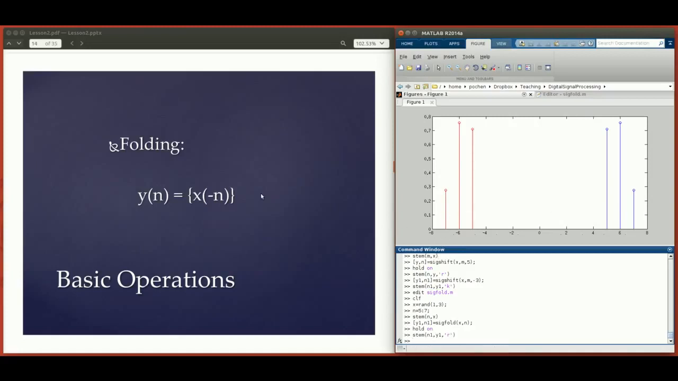It's called sigfold, signal fold. And it's actually a different signal from what? From multiplying the amplitude of the input signal by -1, for example. So if I do y2 equals -1 times x, here I'm actually multiplying x by -1, and then hold on to the figure, and then stem n1, y2. Let's use black.